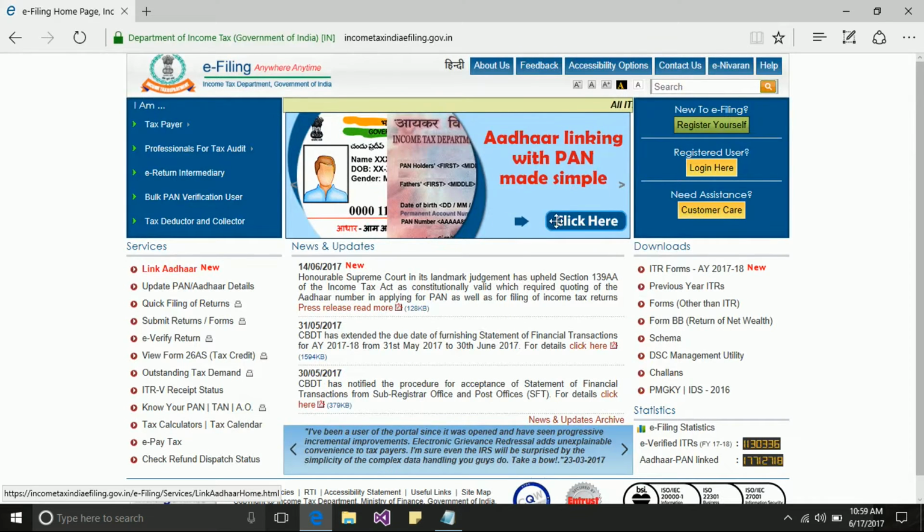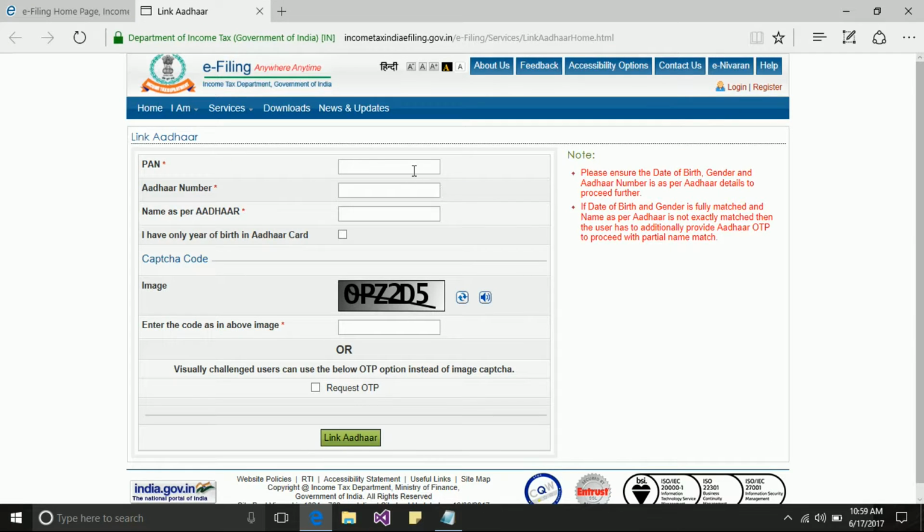On the top itself, you can see one banner showing Aadhaar linking with PAN made simple. You can just click on this here, click here button, and you'll get a form.